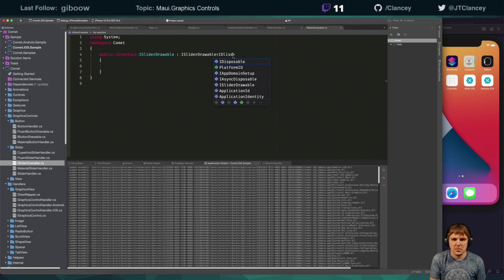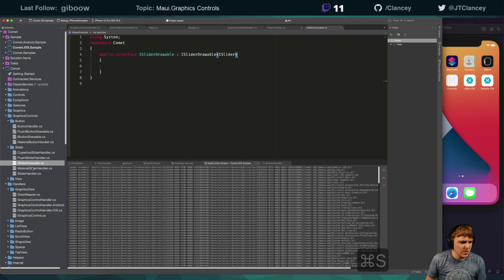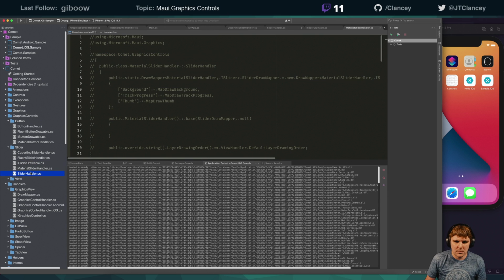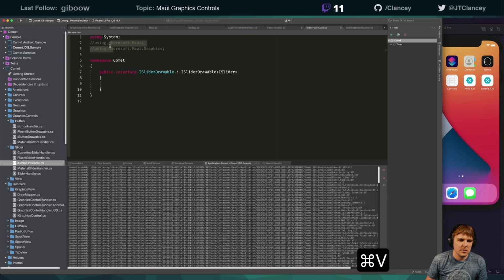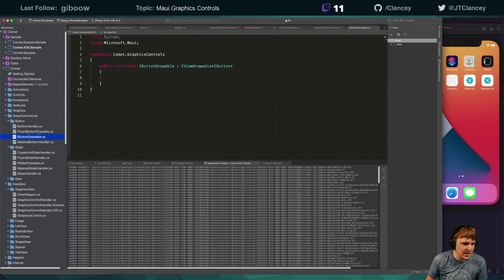iDrawable. And it's a slider. I think that's what we call those things, right? Yes, iSlider. So let's go grab these things, bring it into here. All right, and we also need to bring in, this lives in, I gotta make the namespaces match.